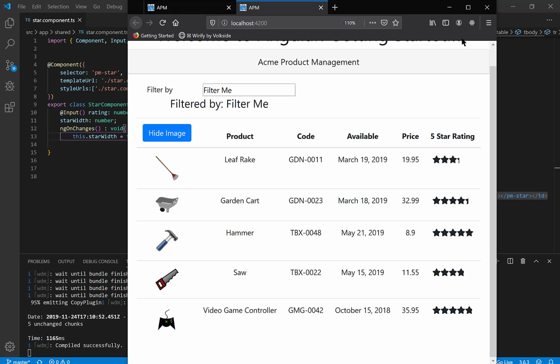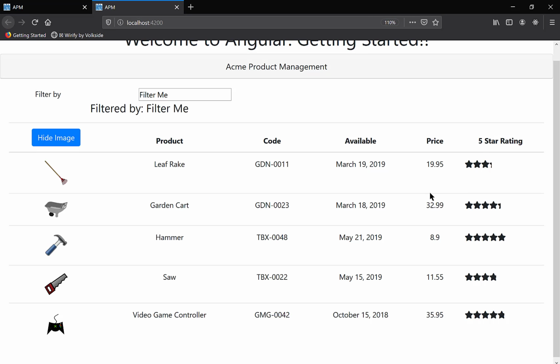All right, and so now you can see that my width is changing and my rating is changing, so that's good. And now you can see 4.8, 3.7, and it's trying to make the width change based on the calculation. So now we've got data coming from our parent to our child. And in the next video, we're going to go from our child to the parent.